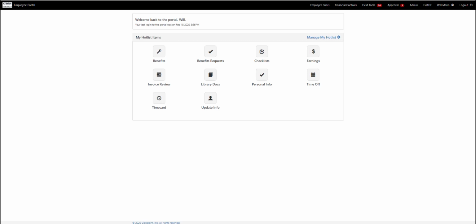Hi, today we're going to show you how to do a purchase order and a purchase order requisition online in the employee portal. A purchase order requisition is essentially a placeholder for a future item you might need that you don't have a vendor quite yet for.